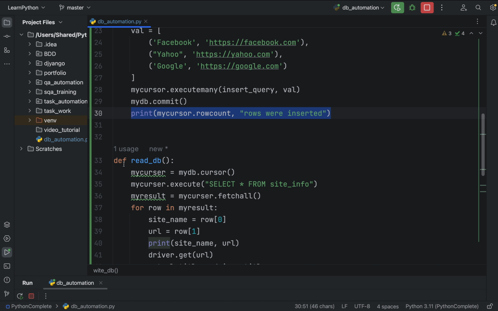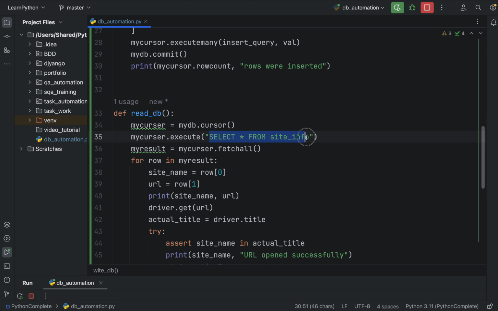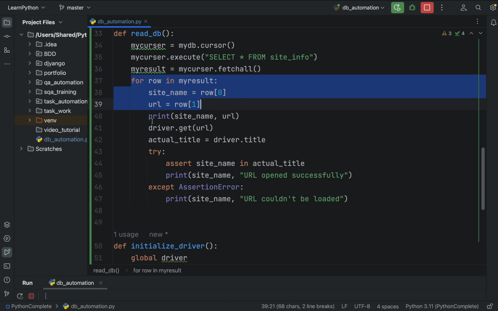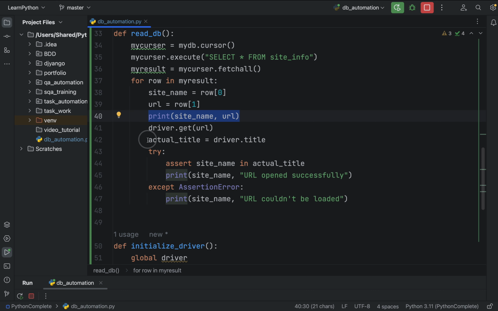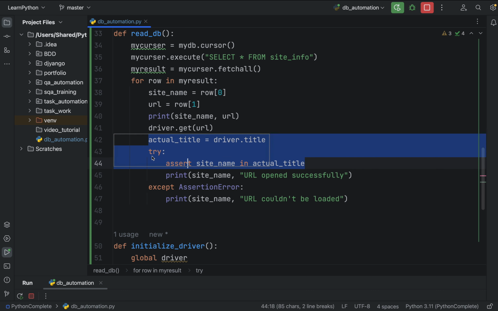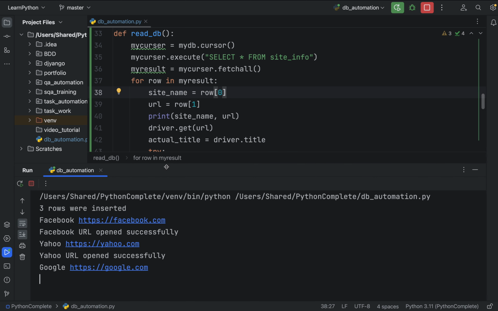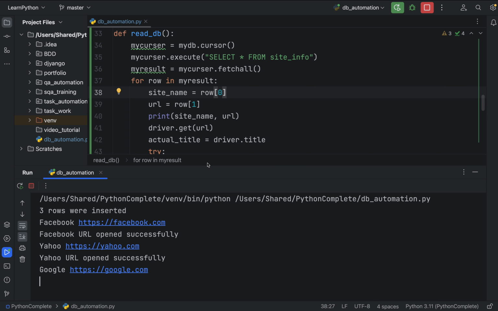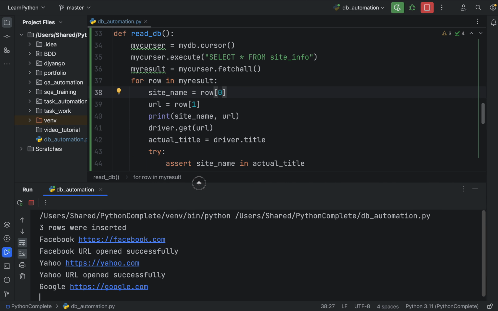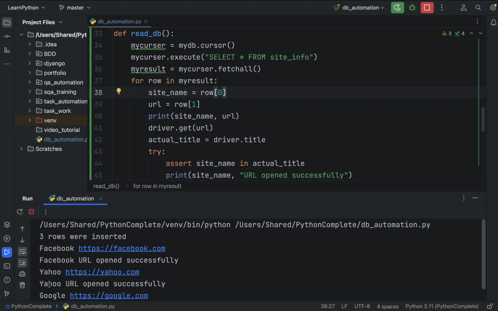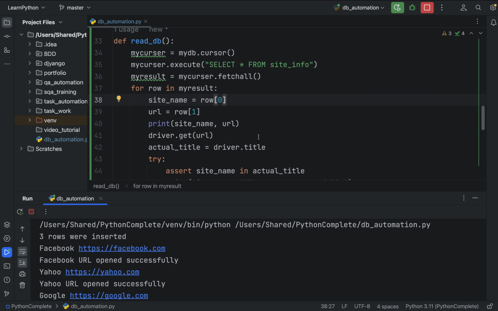And then in the read db part, we executed the select star from site info command, and stored that in the my result variable. Using a for loop, we print those URLs and open them one by one. We also did some assertions to confirm whether all the sites have those site names or not, and it shows all the URLs were opened successfully. I closed the Google browser, so that's why the print statements were not written there.